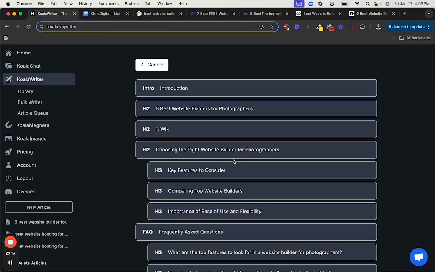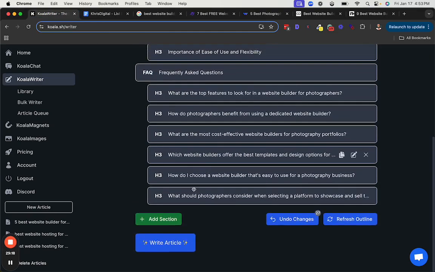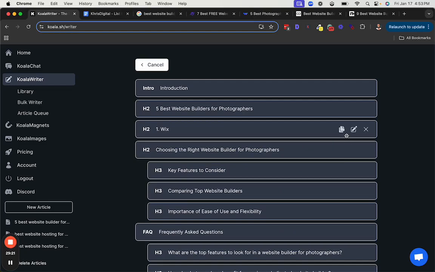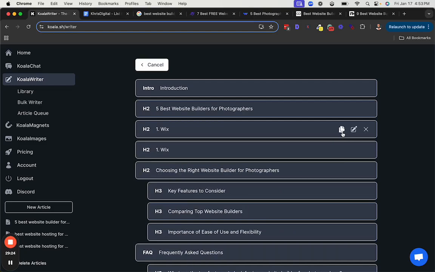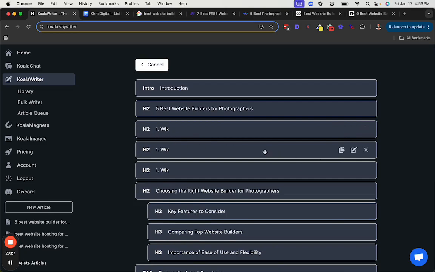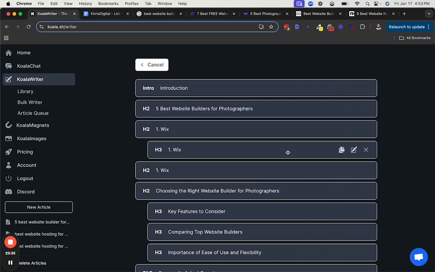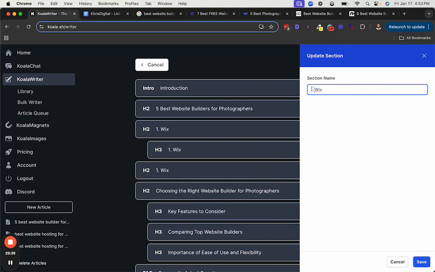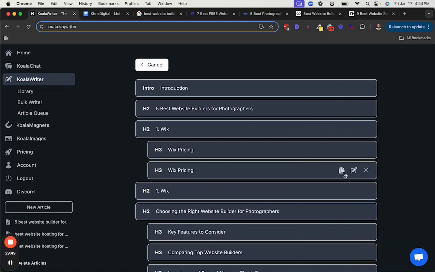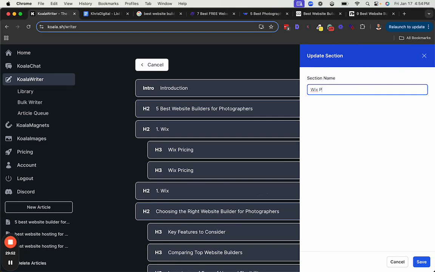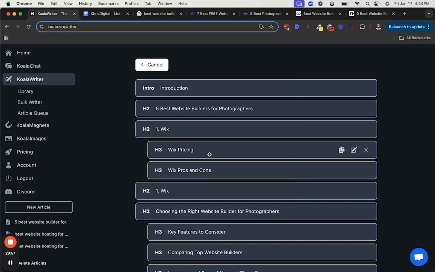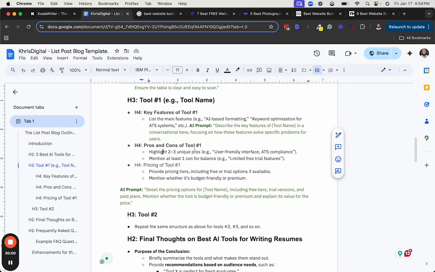So for this I'm going to add another section here. Let me show you a trick. Let's say for instance I replicate this Wix. You can shift it this way, remove this prompt here and bring it this way. Then you change it to Wix pricing. Then you replicate again and change it to Wix pros and cons.